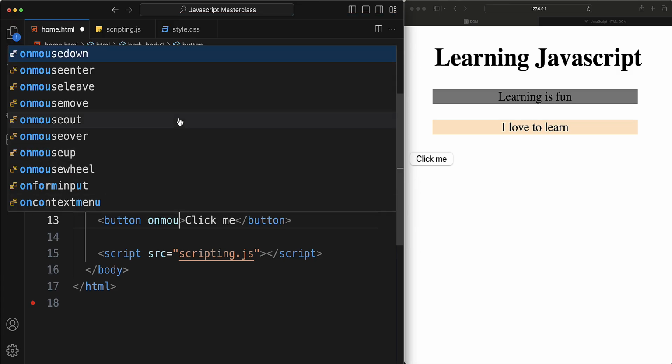You can see it is right here. So you have different ones. You have onmousedown, onmouseenter, onmouseleave, that is when the mouse leaves the button or any other HTML element that you're targeting, onmousemove, onmouseout, and so on and so forth. But the one I'm interested in currently is onmouseenter.